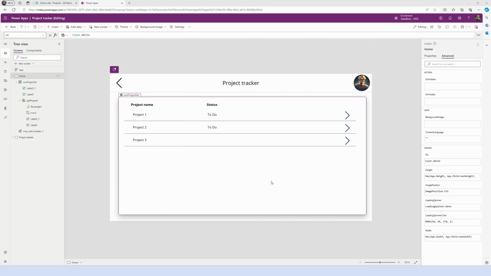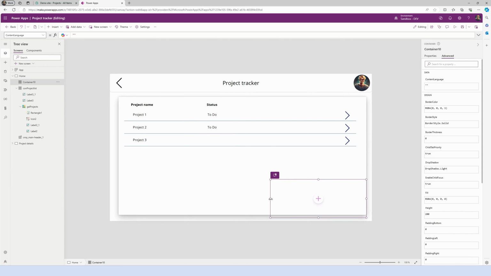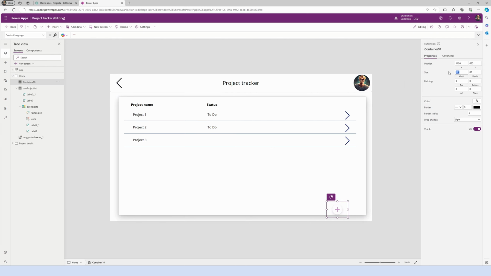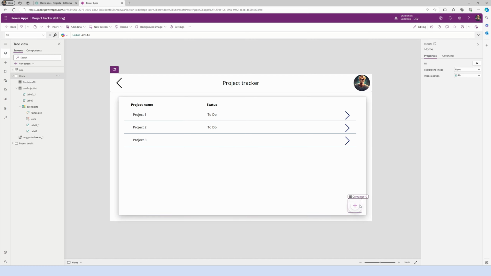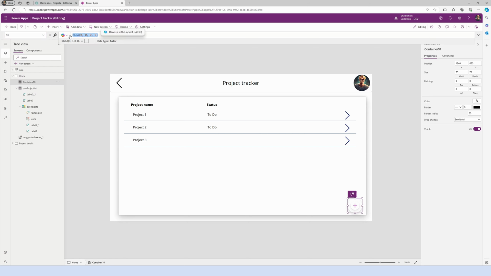Let's try to create a page where we can create new projects for our project tracker application. So let's start by creating a create button that will navigate us to the page where we'll create the actual project. So let's insert a container. So we have our container that will hold the actual button. So let's give this a green full color.